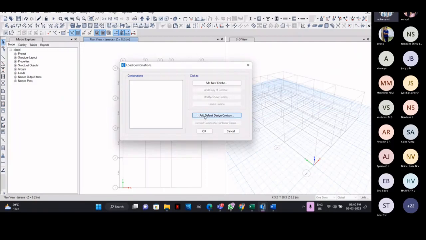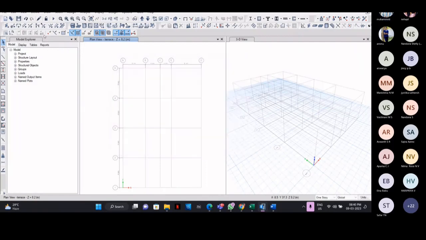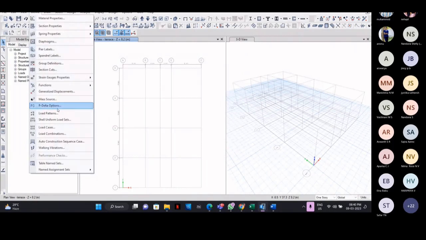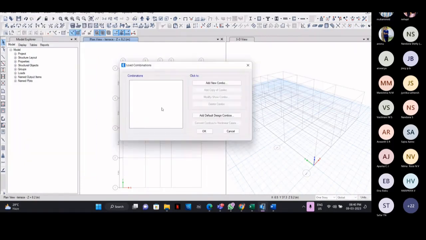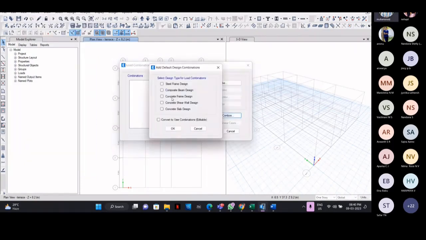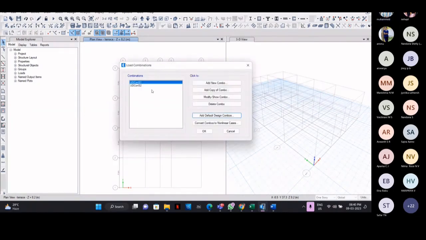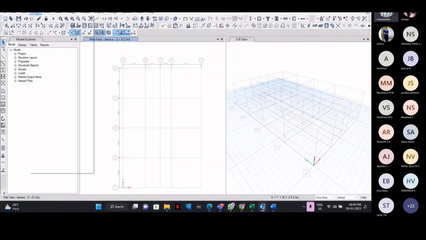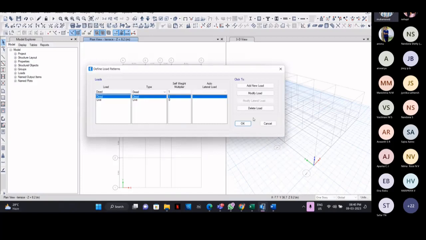Here there are default design combinations. Here, define load combinations, add default design combinations. Here you can see concrete frame design, and you can choose this option, convert to user combination, so we can edit later on if you want to. Click on OK. There will be 26 combinations, but as I forgot to click on OK, all the combinations were not added.